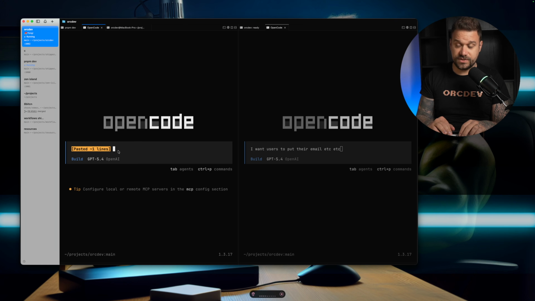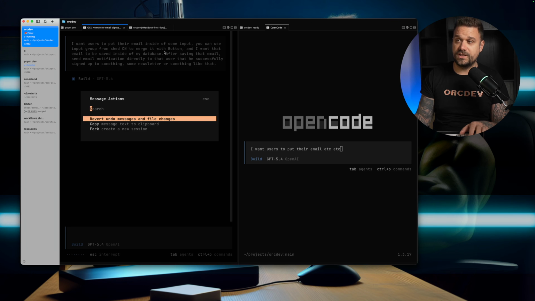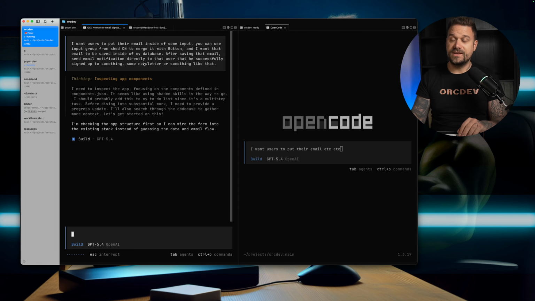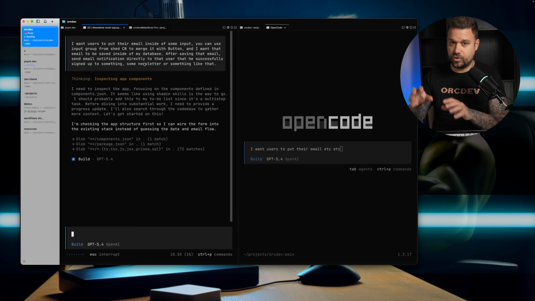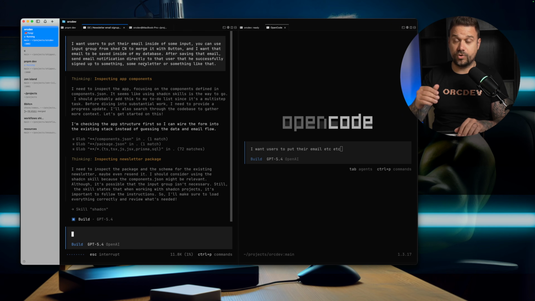So after saving that email, send email notification directly to that user that he successfully signed up to something, some newsletter or something like that. And now when I press enter, we can see this prompt right here. So when we press it, we can see that that is exactly what I said. So I want users to put their email inside of some input. You can use input group, etc, etc, etc. And this is much faster and more natural. You're going to say more things definitely when you are doing your prompting like this.